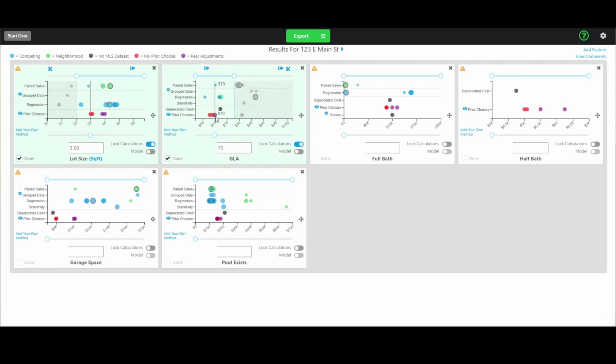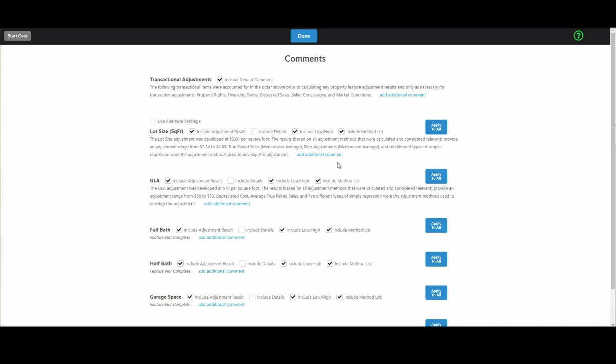It kind of lines up with what my peers are doing, at least based on the median, what I've done in the past, and I have good competing data, especially paired sales, which I really like personally to support me in this. So this is probably what I would tend to do. And then I can go look at the comments and see, yeah, I developed the adjustment at $70 a square foot. The results I placed weight on range from 66 to 73, and here are the methods that I used.